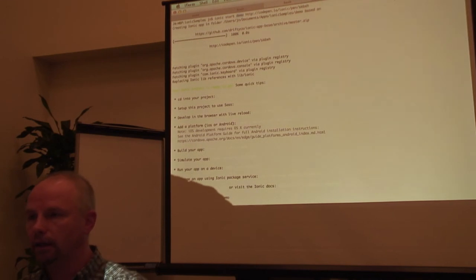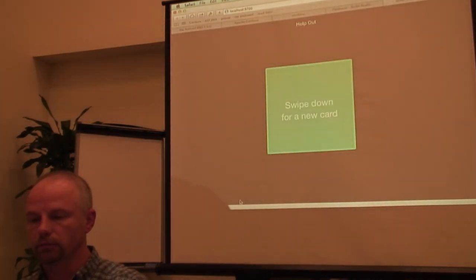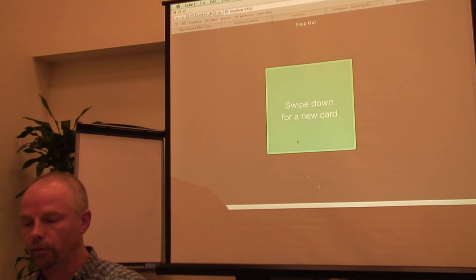And again, Ionic has lots of really nice functionality where I can tell it to actually start presenting that app to me. I'm going to tell it what port I want to run the app on. So I'm saying ionic serve, port 9700, and then auto reload on port 9701. And boom, I've got an Ionic app running in my browser.